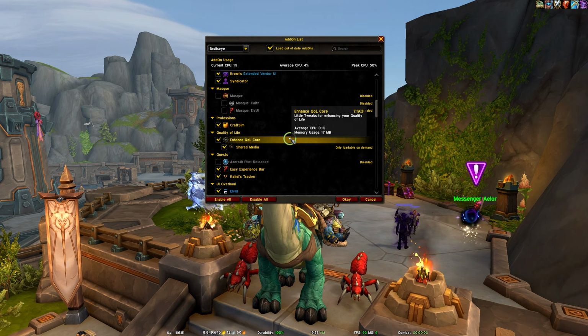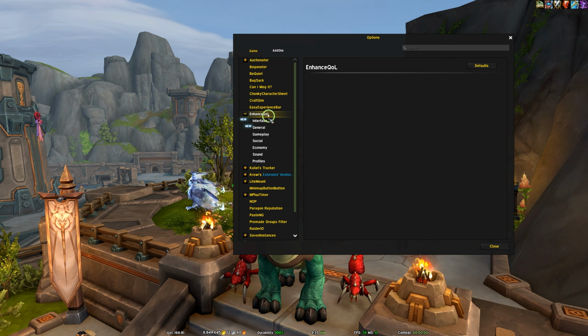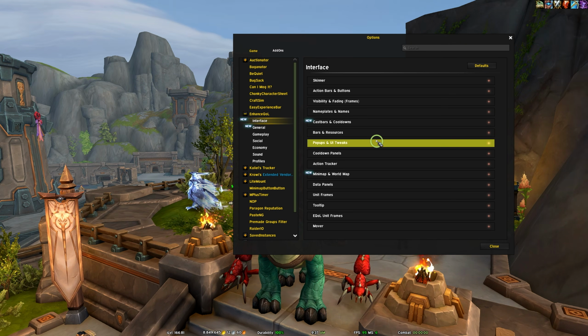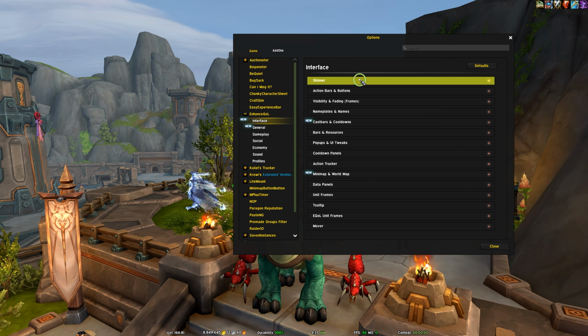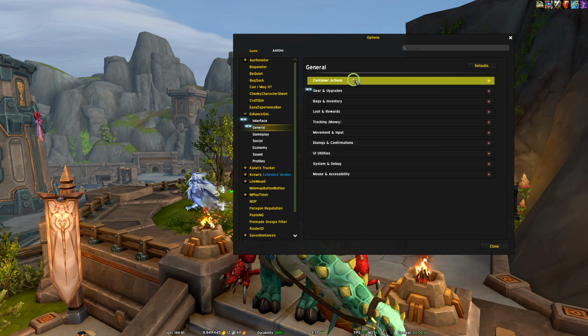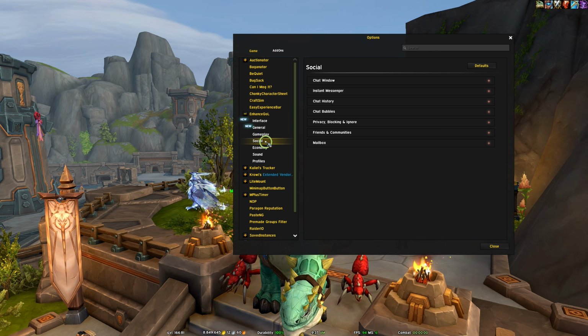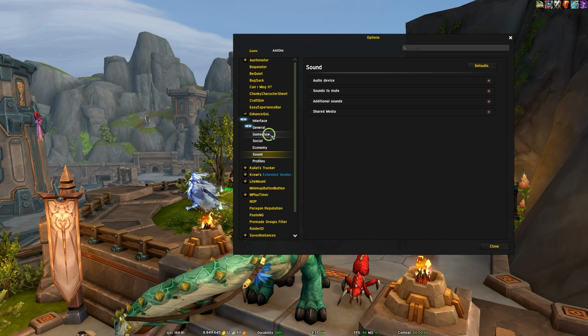Oh boy, Enhanced Quality of Life. My goodness, I don't even know where to start with this add-on. This add-on does 100,000 things, a million things. I'm not going to sit here and go into every little tweak. If you want to download this add-on and you want it to improve your quality of life, just download it and play with it. It does so much.